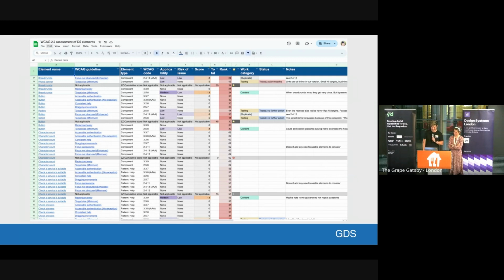And so this starts with this spreadsheet. This was done by our accessibility specialist who assessed every component and pattern in our design system to try to figure out how they were affected by the WCAG 2.2 criteria. Most importantly, he came up with ratings for applicability and risk level. And from this, he was able to write a set of content briefs for me to work from. So basically saying what was affected and what we could do about it.